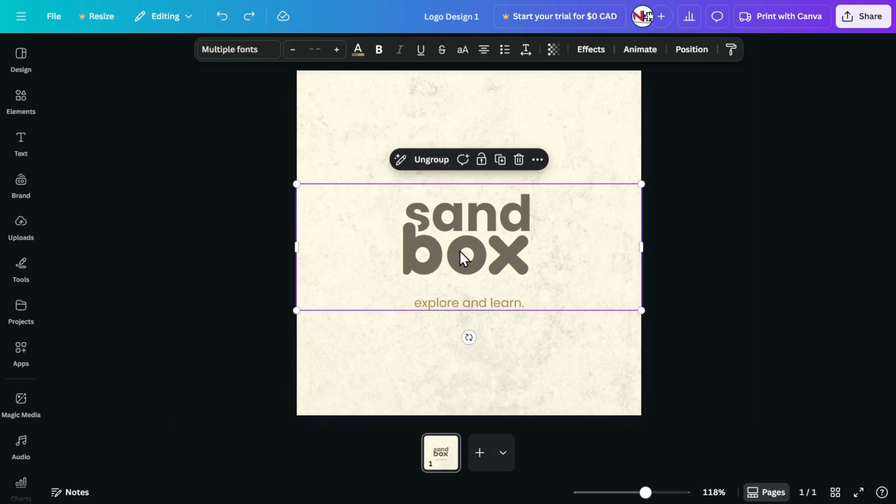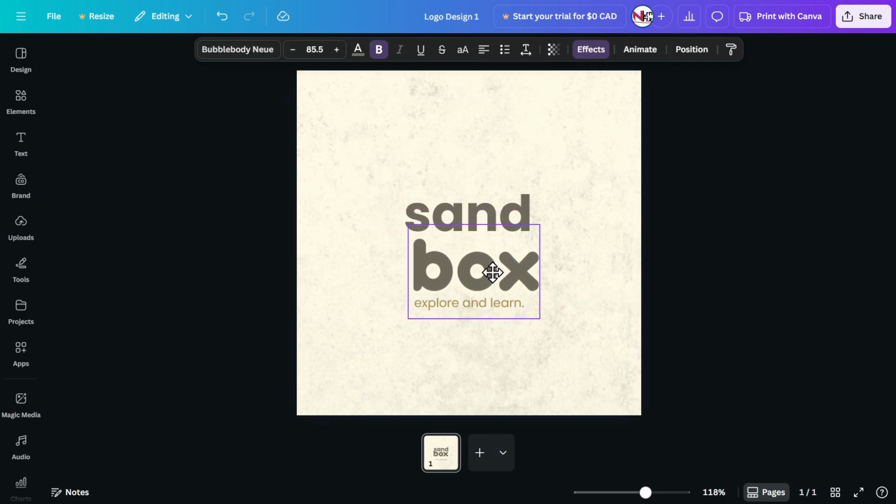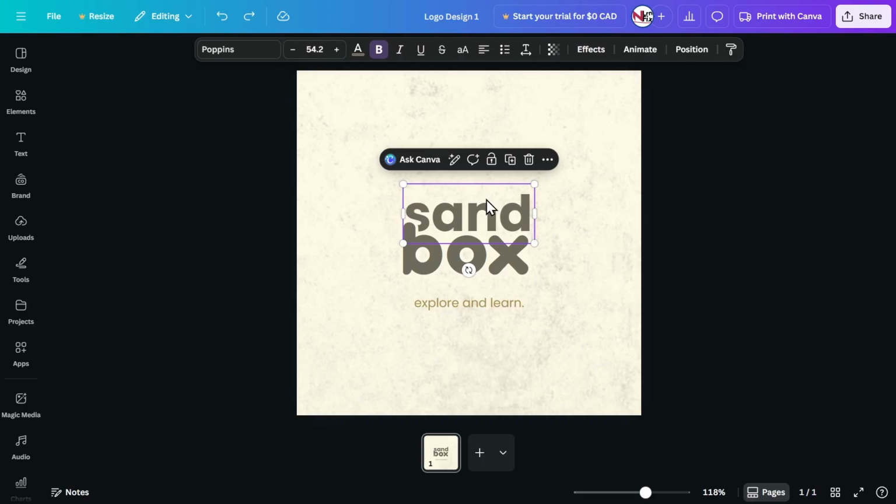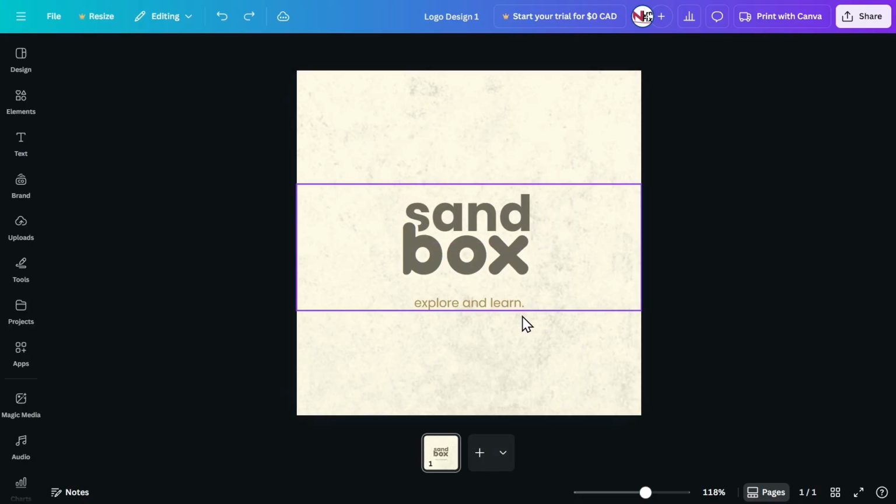To ungroup, just select the whole group and then click on ungroup, or you can press Ctrl-Shift-G. So I'm going to click ungroup, and now we can actually move these elements independently, just like this.